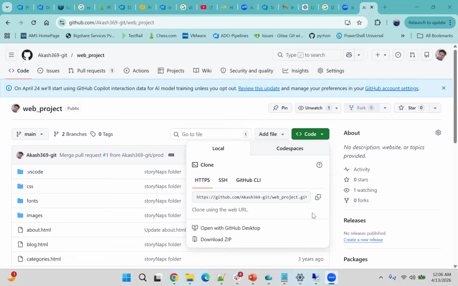Have you copied this one? Because once I disconnect, it will be gone. So just a second, copy it and put it anywhere in a notepad or somewhere. Okay. I stopped sharing it. Stop the recording.